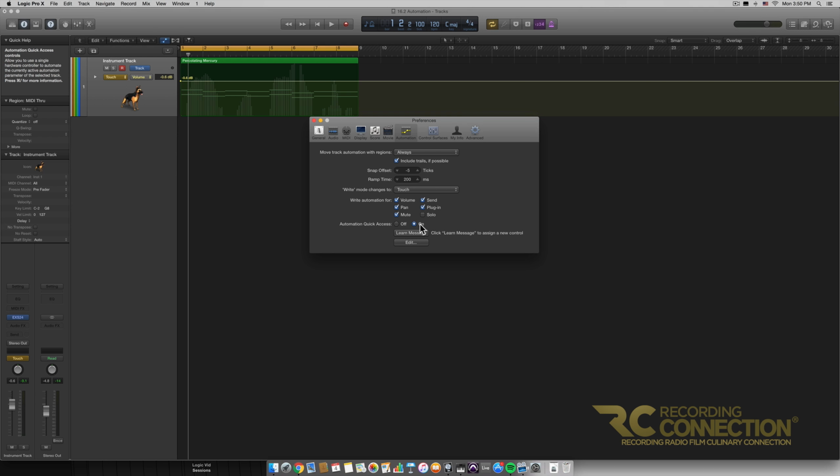It allows us to use a hardware controller to automate whatever we want to automate using our controller. So what we can do is click Learn Message here. And I'm going to go over to my controller and turn my knob. It says slowly move or turn the control up and down of the knob or control that we want to assign this automation quick access to. And once we've done that, we click done. And that's as simple as that for setup.